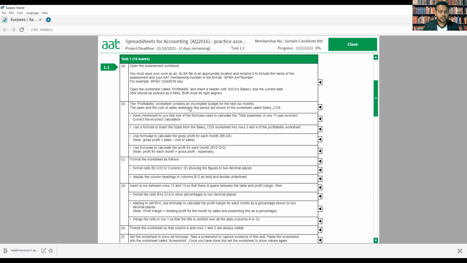The profitability worksheet contains an incomplete budget for the next 6 months. The sales and the cost of sales relating to this period are shown in the worksheet called sales cost of sales. Okay, so under the worksheet, we'll have a few tabs, and one of the tabs is called sales cost of sales. Then Cohen mentioned to you that one of the formulas used to calculate the total expense in row 11 was incorrect. Correct the incorrect calculation. So they are saying in row 11, there is one calculation for the total expense that is not correct, so you have to check it and make it correct.